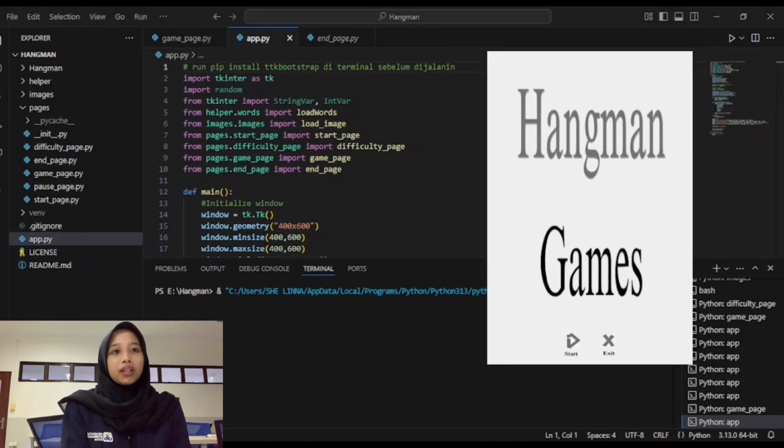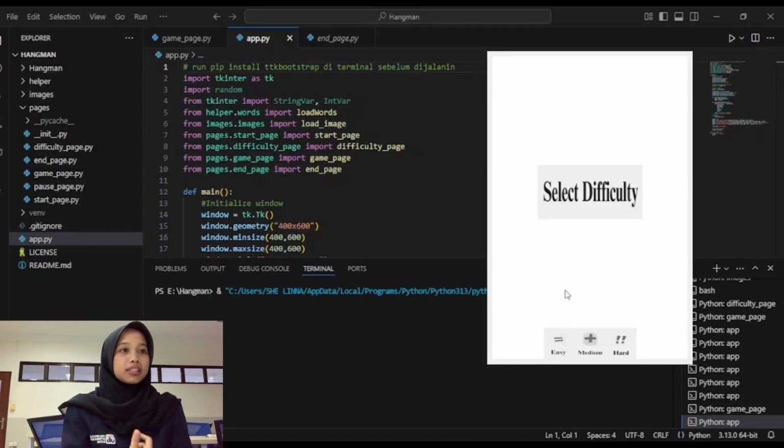And then I will explain the flow of the game. You can click start to get started, then select difficulty. In the game there are 3 levels. The first level is the easy game. In the easy game, you can play without a time limit, but you have 6 opportunities. If your opportunities finish, that means you lose.